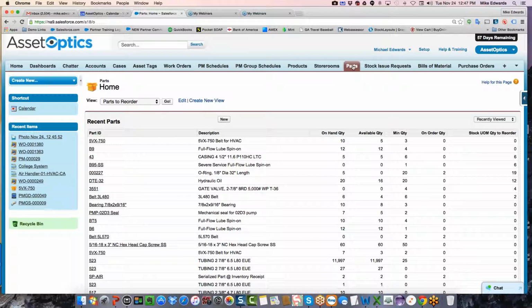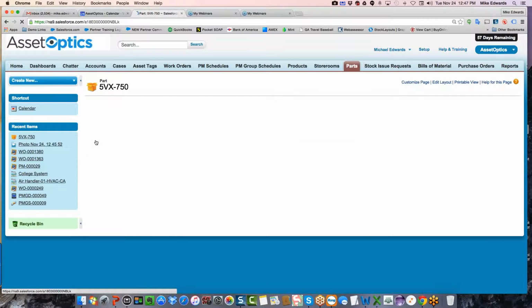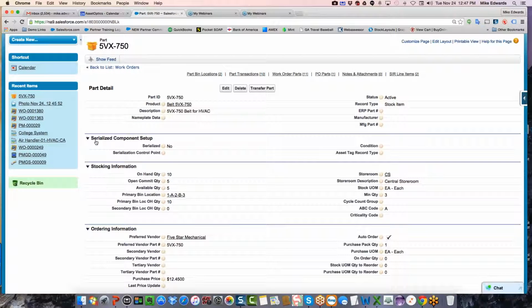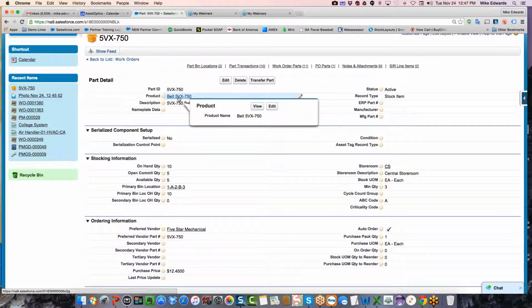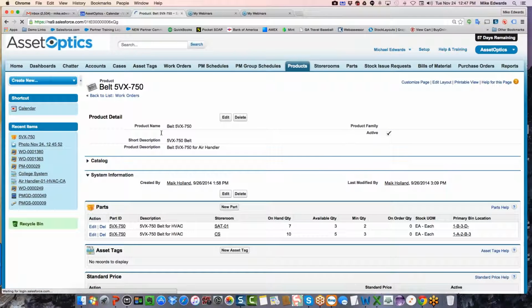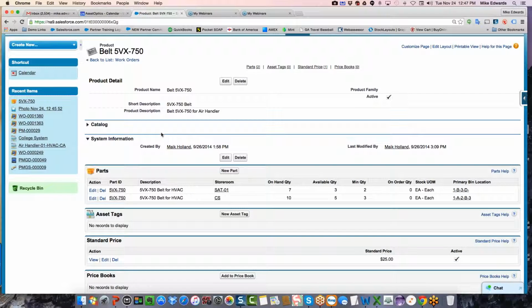I am going to click on the Parts tab right here, and I'm just going to select a recent item. So what you'll see here is that I am on this part ID 5VX-750. That's linked to this particular product, and this is the catalog item. So if I drill up, and we've been here before because we searched on this item, we can see that this particular product is stocked in two different storerooms, satellite storeroom number 1 as well as the central store.